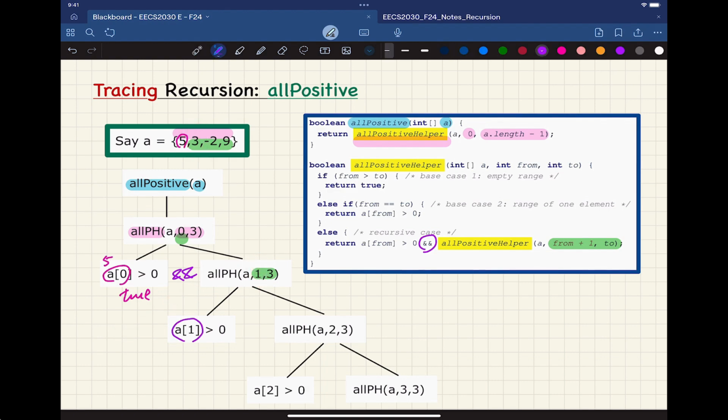So this one will be 3. 3 larger than 0, also true. And when I do %, I still need to go ahead for this one here. I still need to. All right, so this one here, one final recursive call. So that one there is going to be 2, 3.